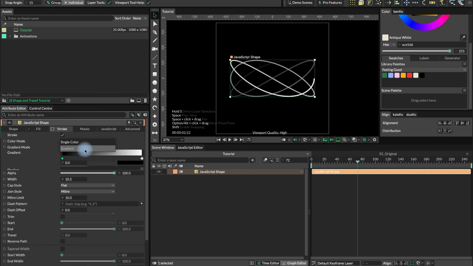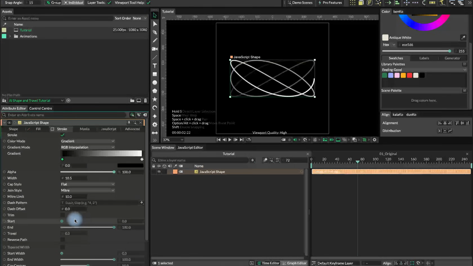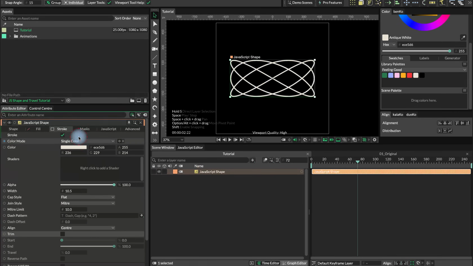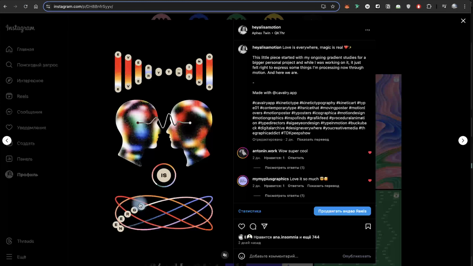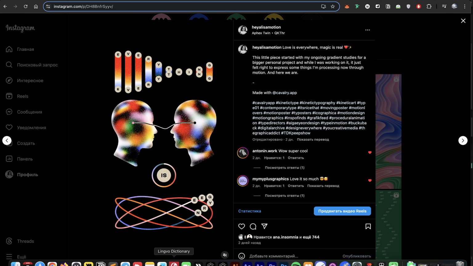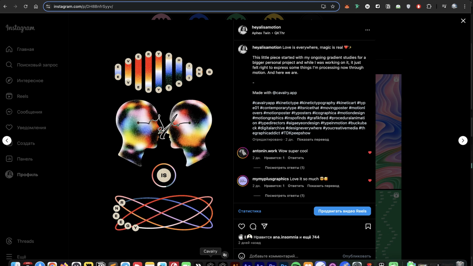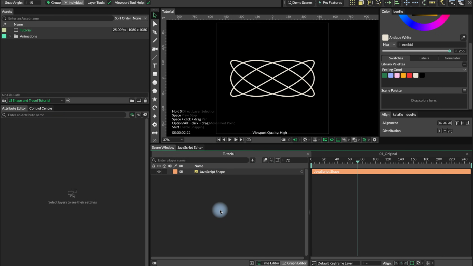Here we can do a gradient and then animate a trim, for instance, to make the shape sort of drawn in. But that's not what I wanted to show you. There's a specific effect that I wanted to do in my animation that you see here. I wanted to bring this shape alive, so it's not very static, and that's why we're going to do what we're going to do.